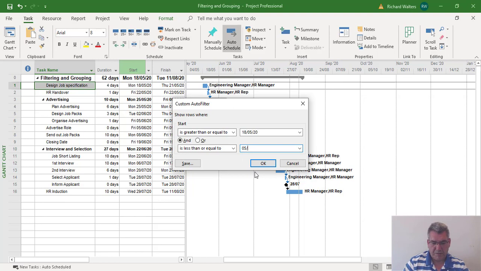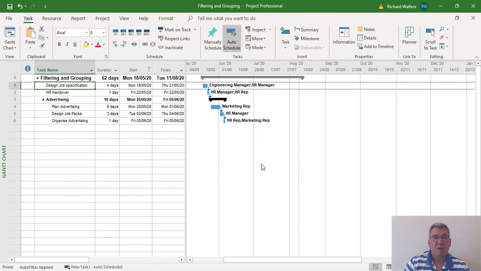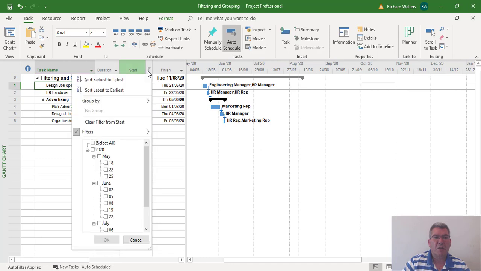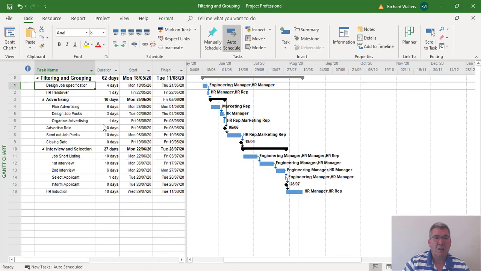So 5.06.20. And there we go. So you can go start ranges, finish ranges, all kinds of filters. We'll clear that one. We'll go for some other filters.